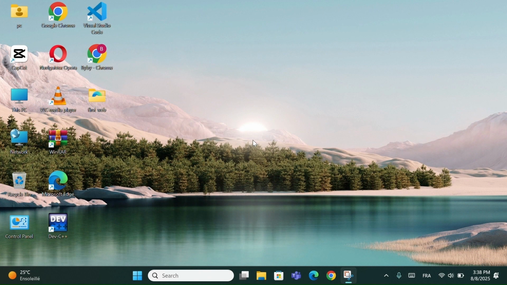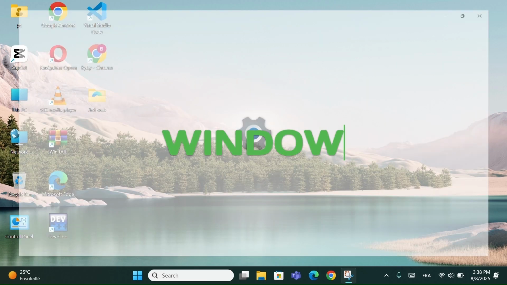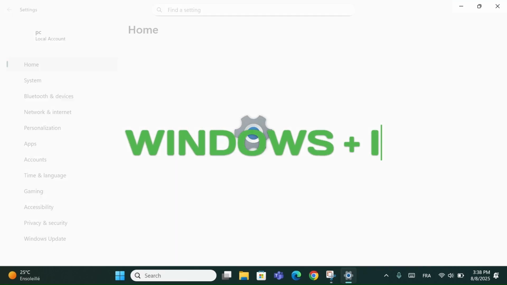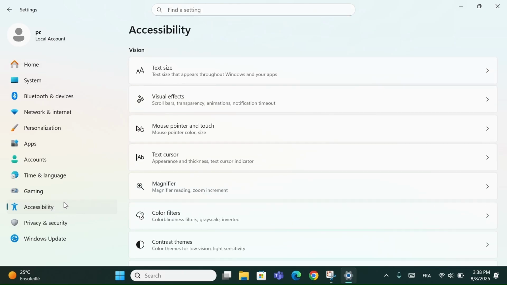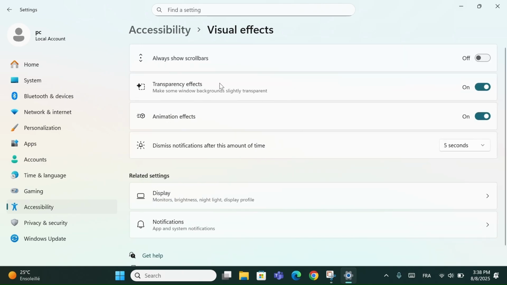The second step is to disable visual effects from Settings. So open Settings by pressing Windows + I and go to Accessibility. Then, go to the Visual Effects option. Here, you can turn off transparency effects and animation effects.